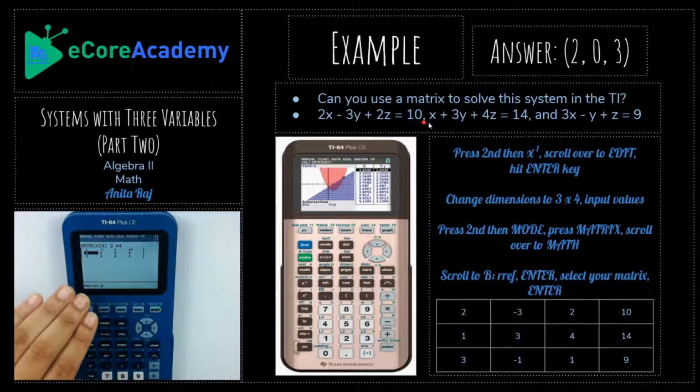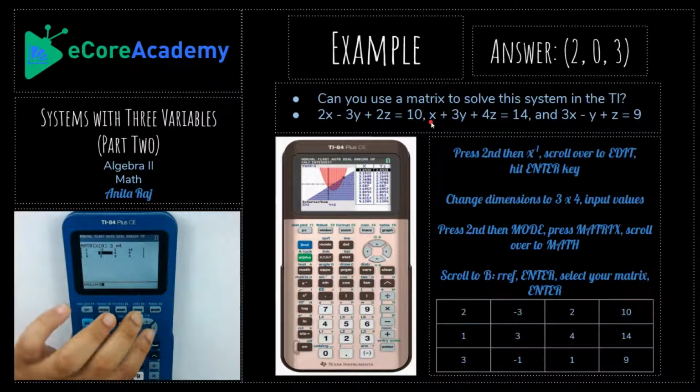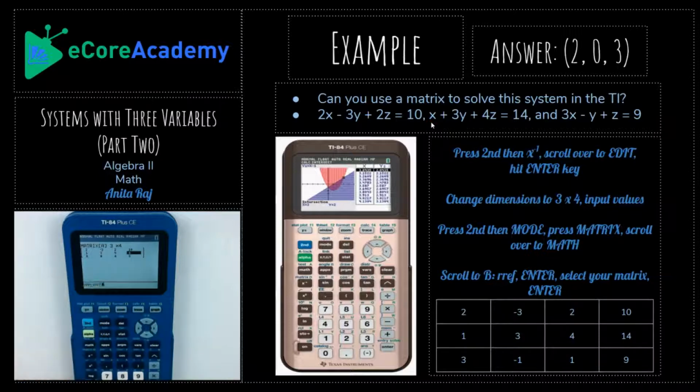Let's do the second equation. It's just x, so the coefficient is +1, so I just type 1 in. Then I go to the second slot and I type 3 in because it's plus 3y. Then the next one is plus 4z, so I just type 4 in. And then lastly, that all equals 14, so I type 14 in.